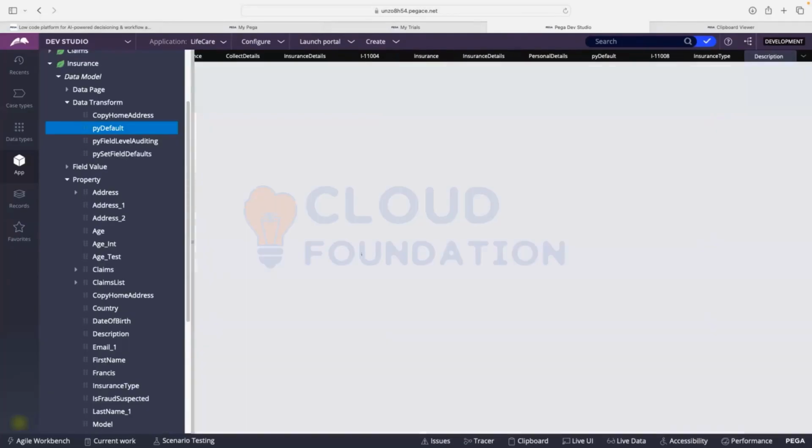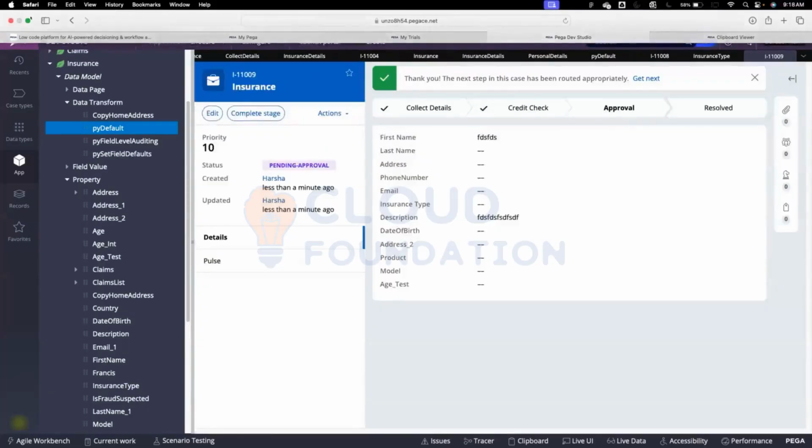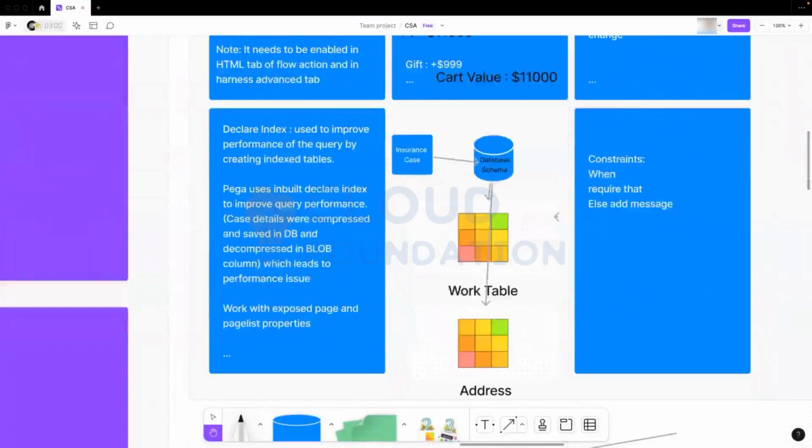Constraint rule, I already covered in the last session. When required, else add message. This is the same as the when rule. When a particular condition is true, if that condition is required, then add your message. It is the same thing.